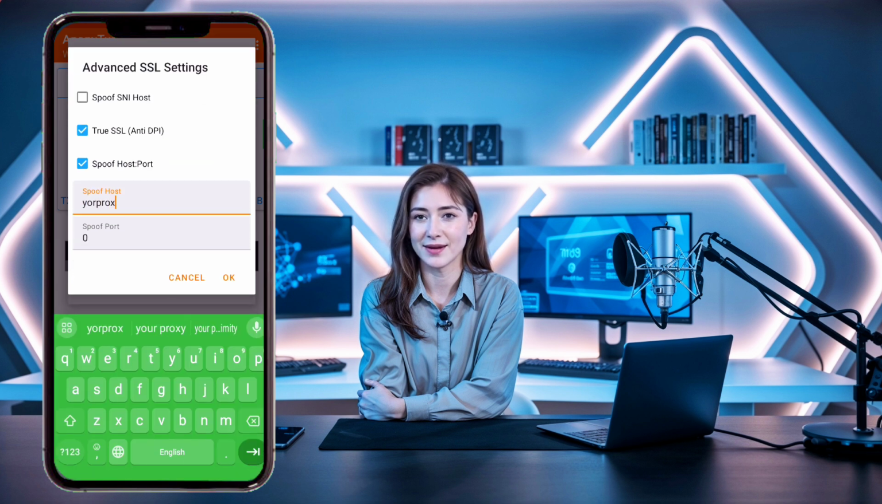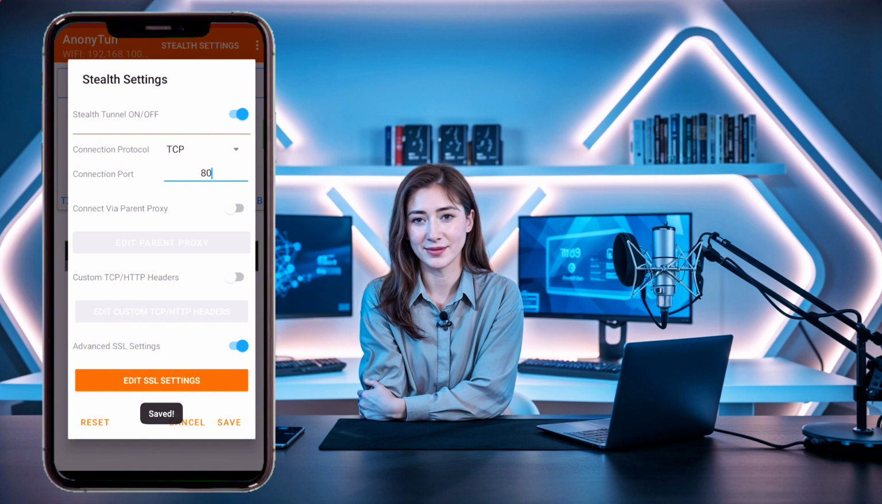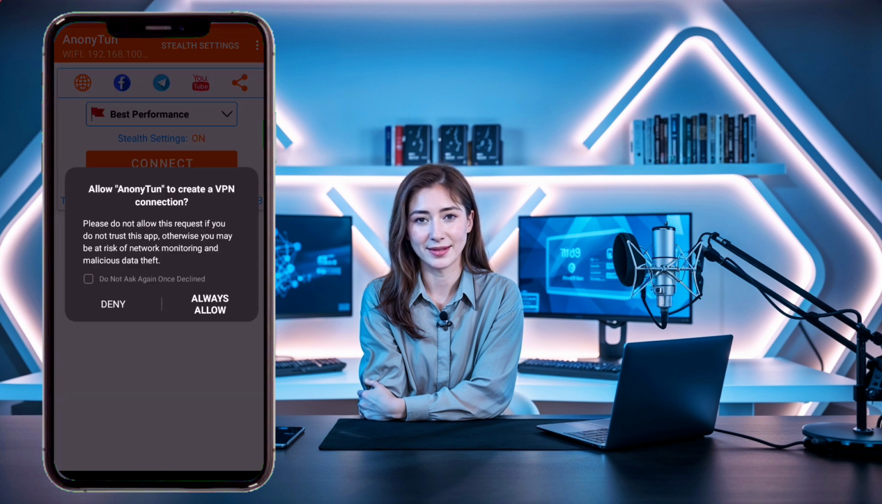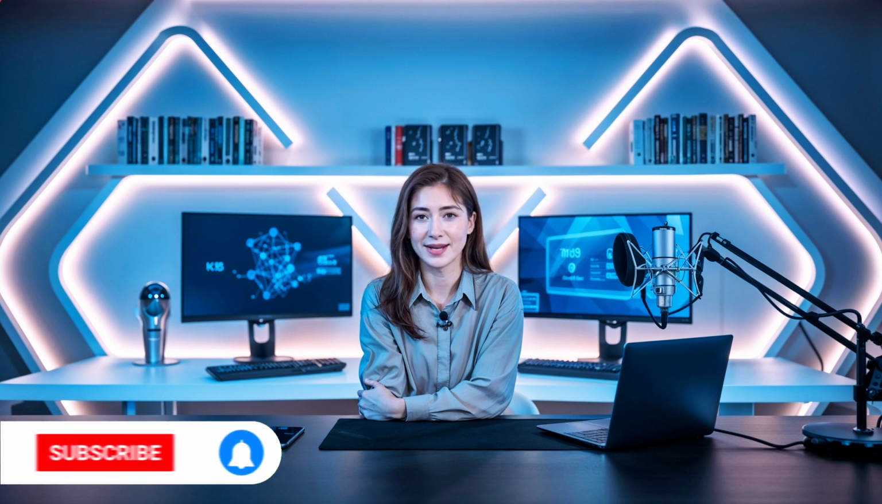After configuring your desired settings, whether it's HTTP proxy, HTTP headers, or SSL settings, go back to the home screen. On the home screen, click on the Connect button to start the VPN connection. That's it for today's tutorial on setting up custom settings in AnonTun VPN.